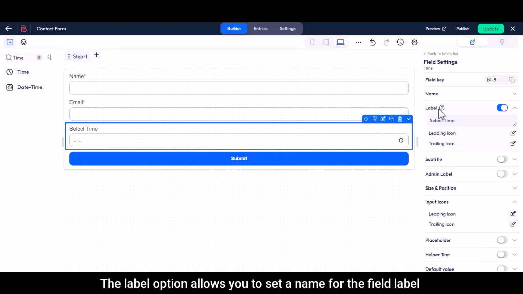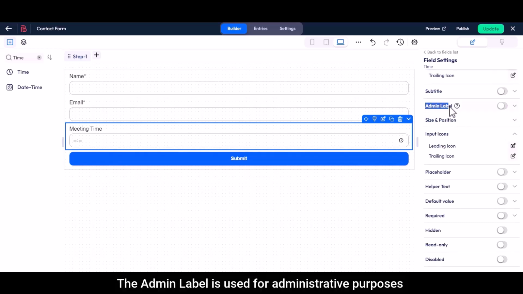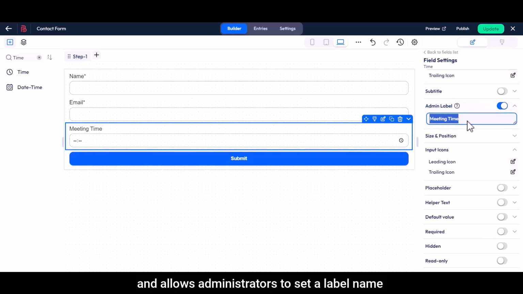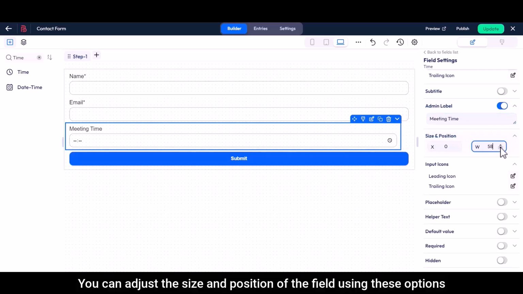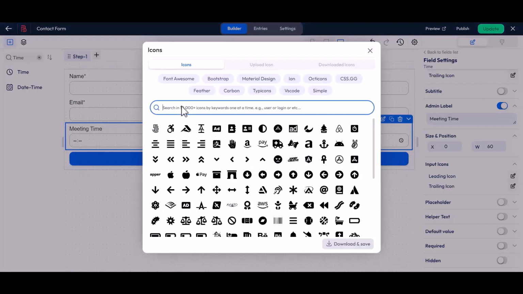The label option allows you to set a name for the field label that will be displayed on the front end of the form. The admin label is used for administrative purposes and allows administrators to set a label name that will appear on the responses page. You can adjust the size and position of the field using these options. The input icon option allows you to add a symbol or image within the input field.